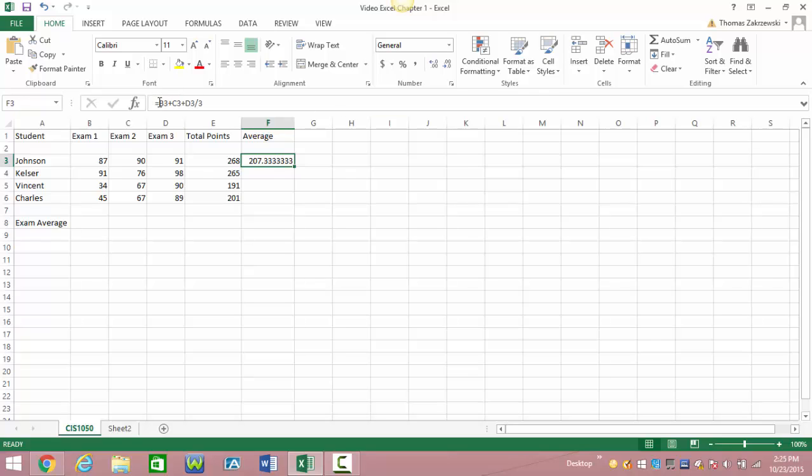So we need to put parentheses in front of the B3 and parentheses after the D3 so that this gets added up first and then divide by 3. So we'll hit the check mark. You can see there's an average of 83.